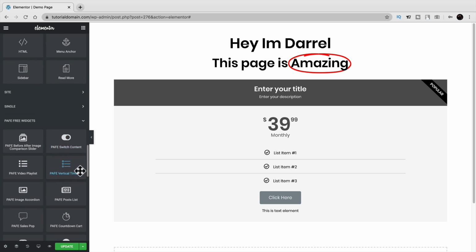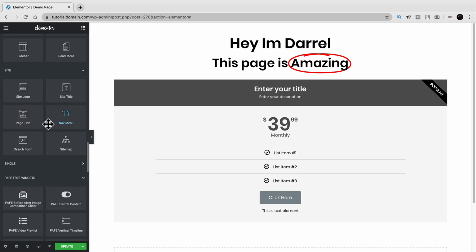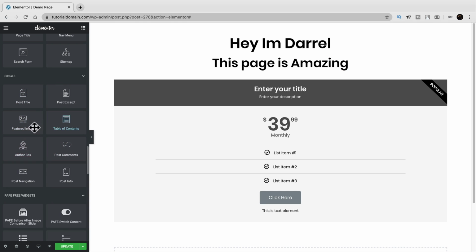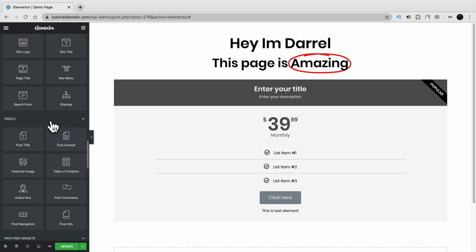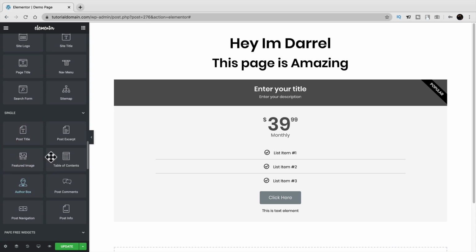Now scrolling down here, we have additional widgets as well. So we have these free widgets, and then also for the sites, we have additional site widgets. And then also here for single, which is for the blog posts. So you can go ahead and customize basically every part of your website. So this would be something maybe for the theme builder, right? And this would be something for like a blog post. So blog or post title, post excerpt, etc.